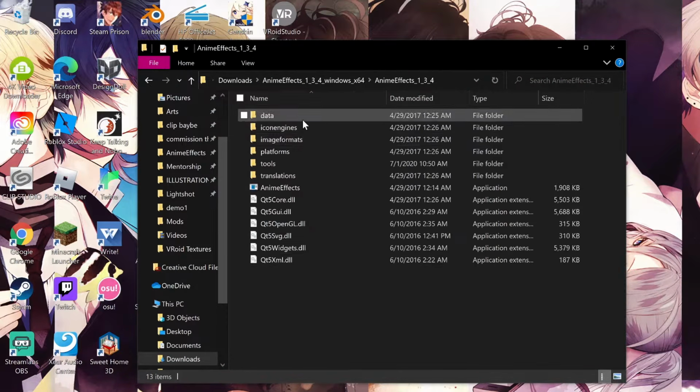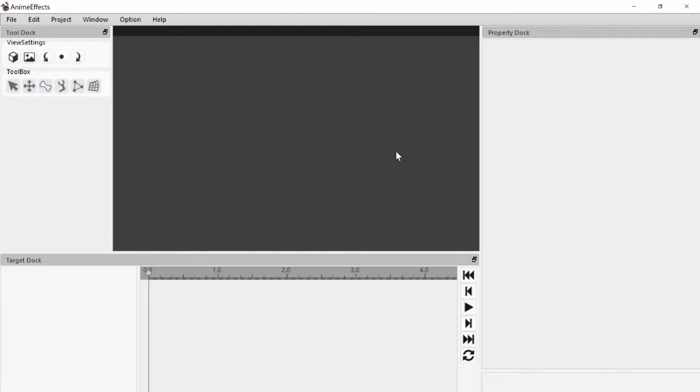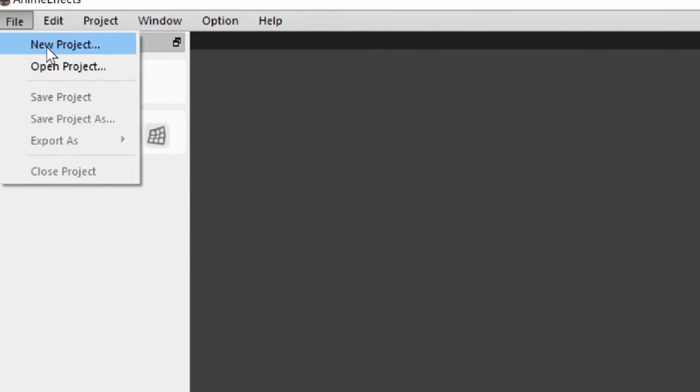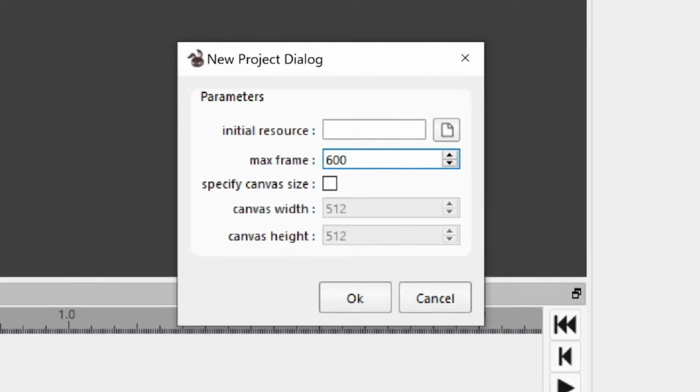It'll look like this. And you can just run the AnimeEffects application just like that. So here's what AnimeEffects looks like when you first open it up. First thing you're gonna do is want to go to File, New Project, and it'll open this New Project dialog box. Now here you can set your initial resource.